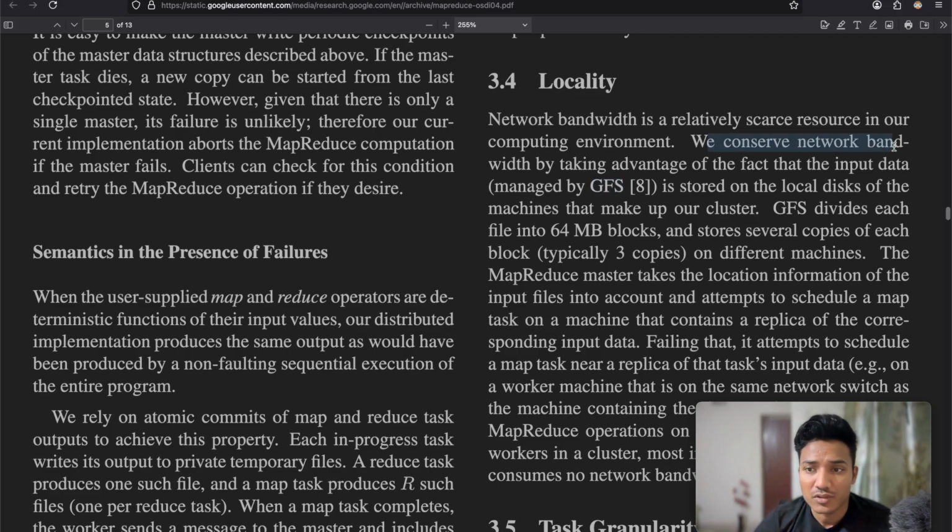So we conserve network bandwidth by taking advantage of the fact that input data is stored on the local disk of the machines that make up the cluster. Makes sense, makes sense. GFS divides each file into 64 MB blocks and stores several copies of each.